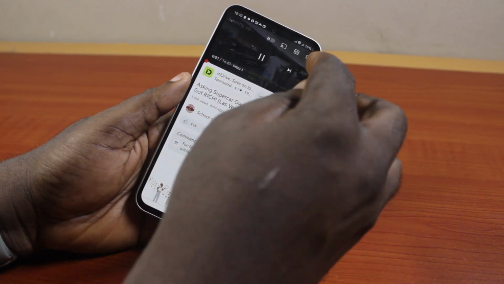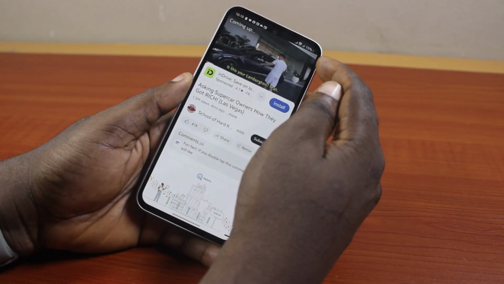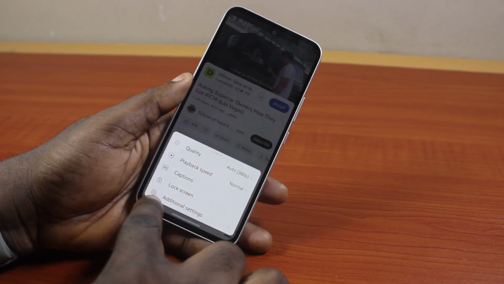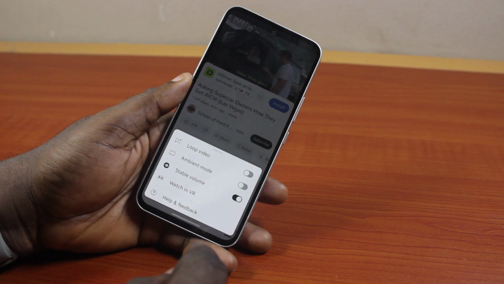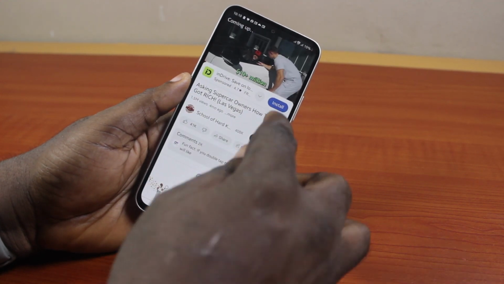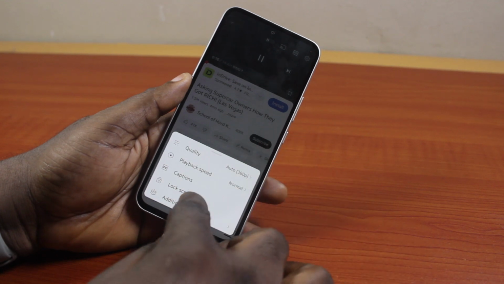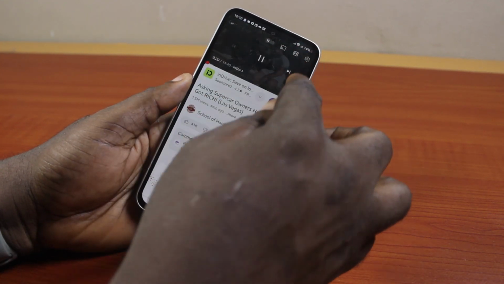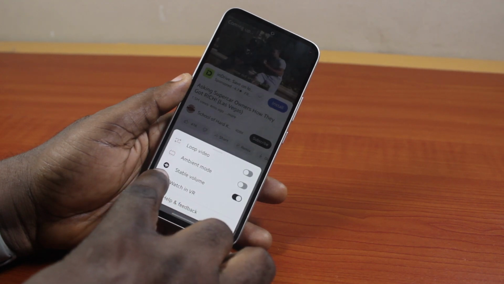just go ahead, locate this settings gear icon at the top right, click on it. Then once you click on that, come here and click on additional settings. Then once you click on additional settings, locate stable volume. If this is disabled in your case, then you need to enable it to turn it on like this. So if it's disabled, then turn it on and make sure the stable volume is enabled.